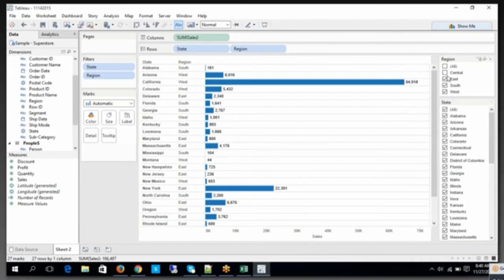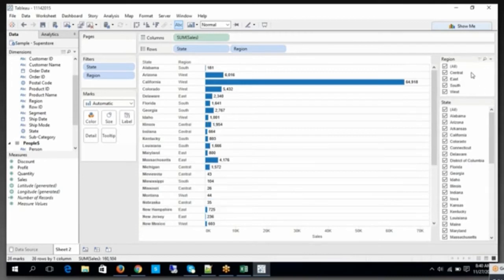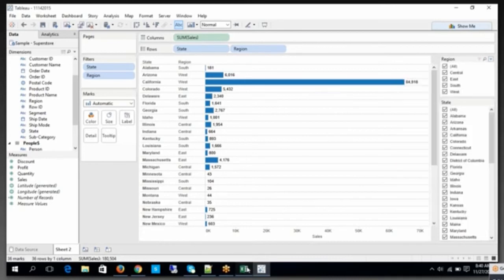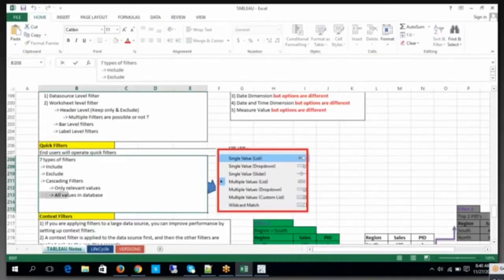Now, what is the case? Based upon the selection criteria of my parent filter, the child filter is supposed to retrieve only those specific values. You're getting me? When I choose east, it has to show me all the eastern related states. Okay, that is what. Now, if that is the case, what are we going to do? At this moment, you have all the values at a database level. Because in a cascading filter, you have only relevant values as well as all values at a database level. Okay. All values as well as the relevant values.